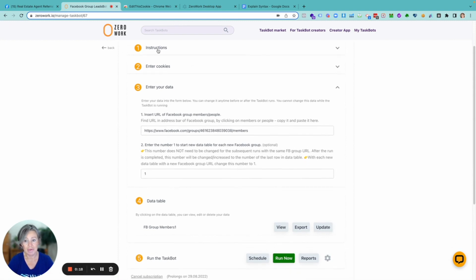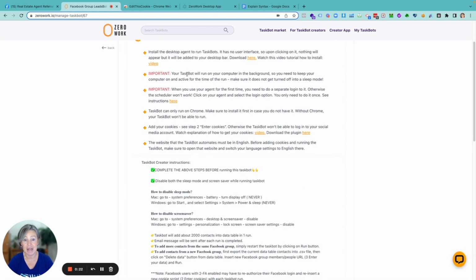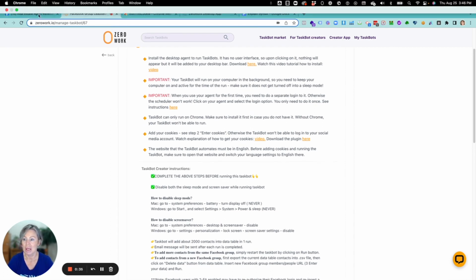For the ones that are using this as their first TaskBot from this marketplace, you will have to install the desktop agent to run any of these TaskBots. So please watch this video here where it explains how and where to download it. How it shows on your computer will be this little icon here. And that's where you know that you have the agent installed here. You can check for the updates and some other features that will be explained in the video.